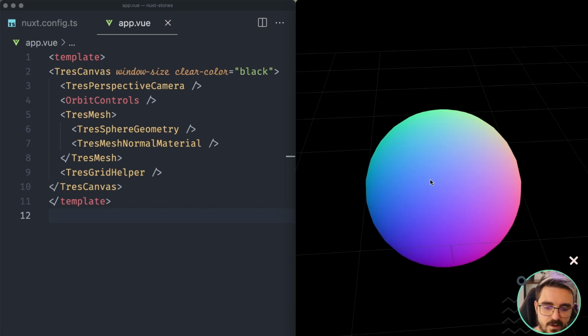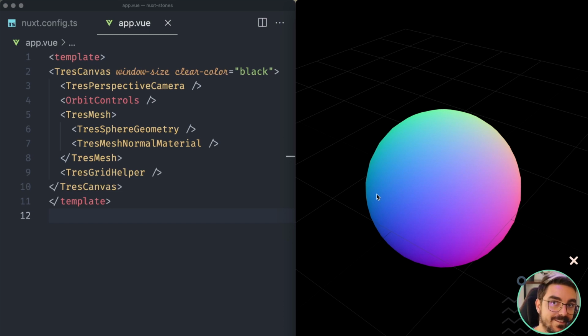Now we can check that the orbit controls has been successfully added, but how did the Nuxt module manage to auto-import it? It's because the Nuxt module will check what packages from the TresJS ecosystem you installed in your package.json and will automatically import all the composables and components from them.